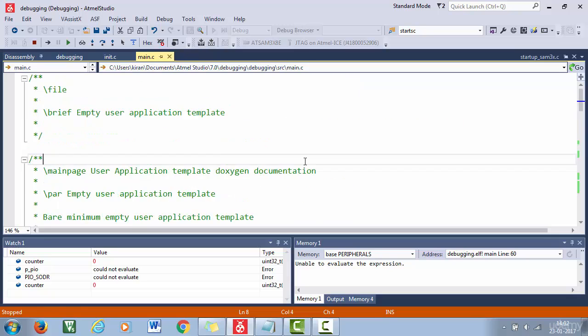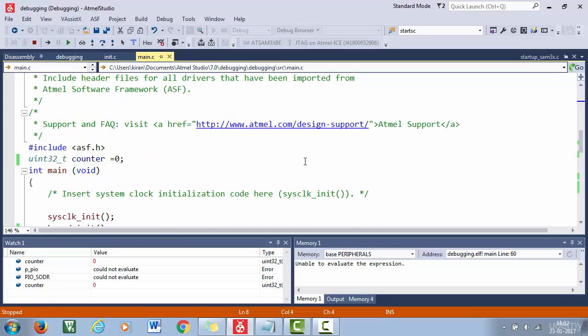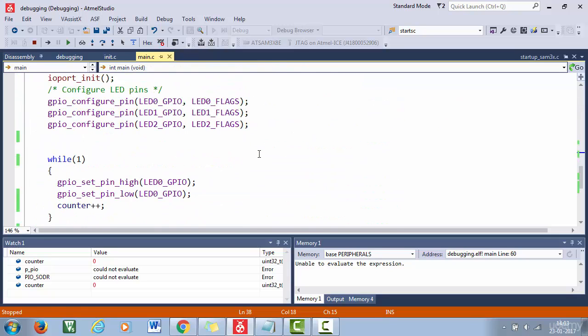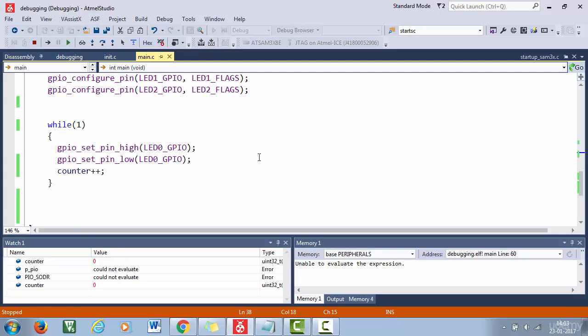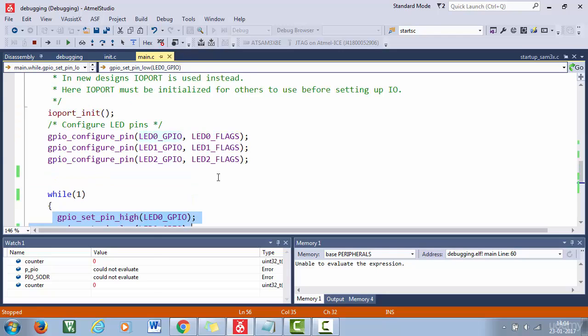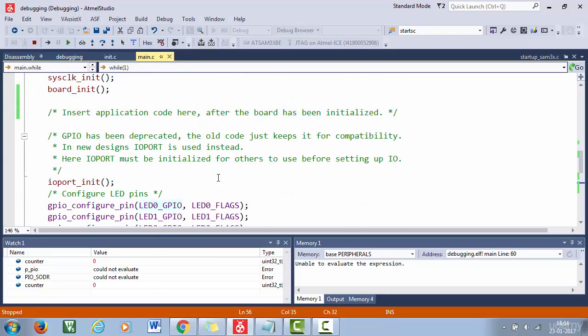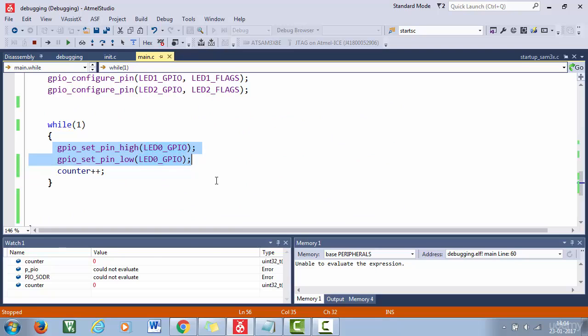Here I have a small piece of code. The code doesn't do much. It actually makes the GPIO high and then it makes it low. I'm just using two APIs provided by the Atmel Studio, and that's it. This piece of code I have taken to explain the debugging features.